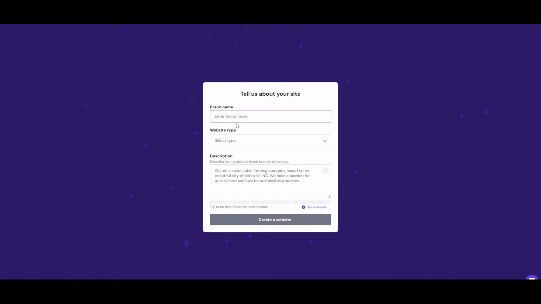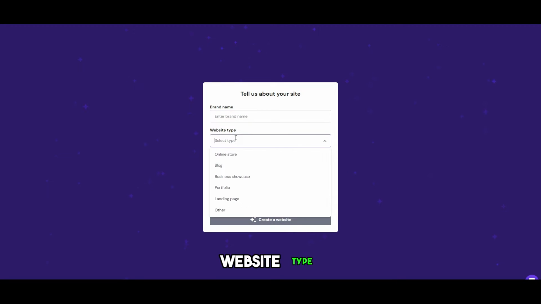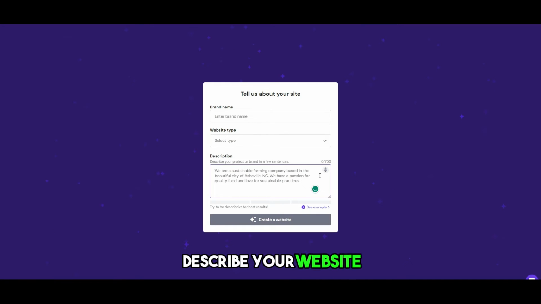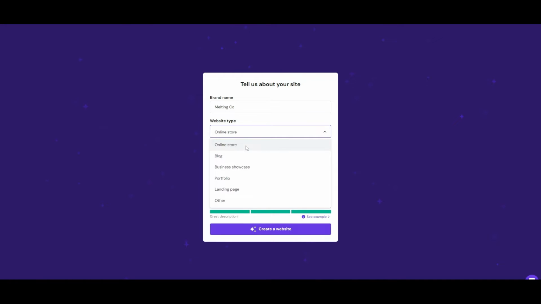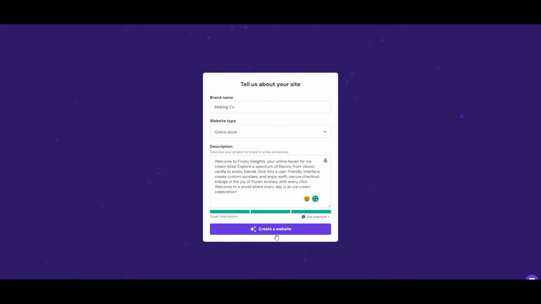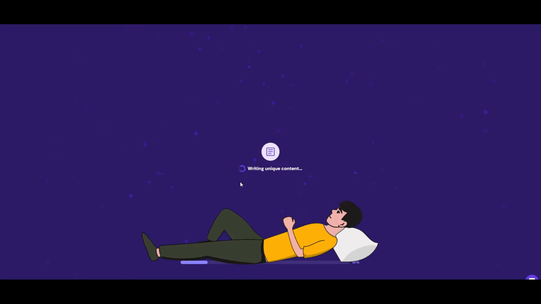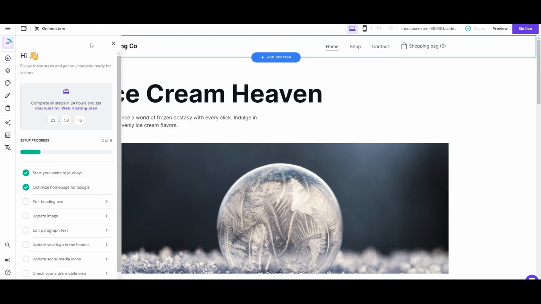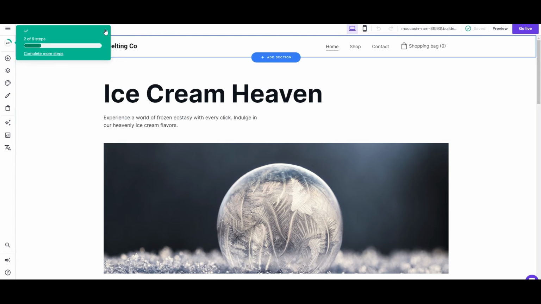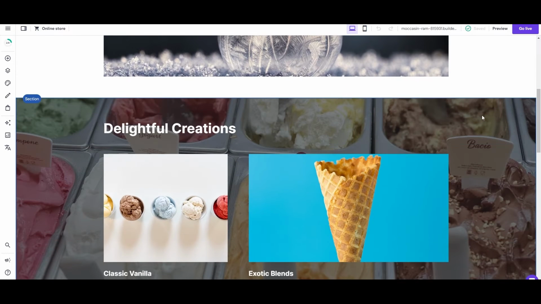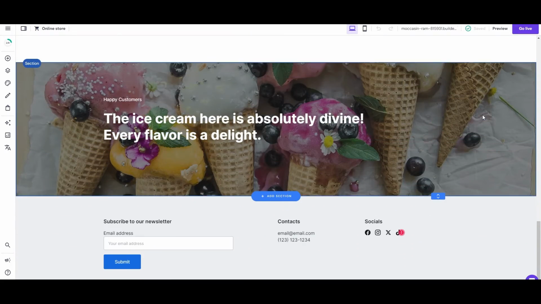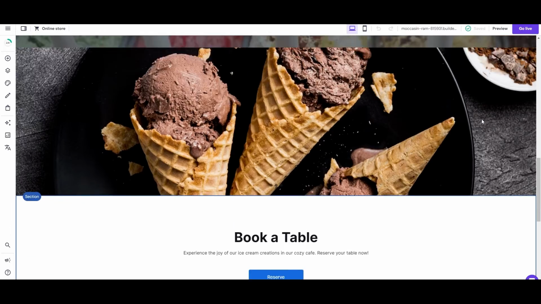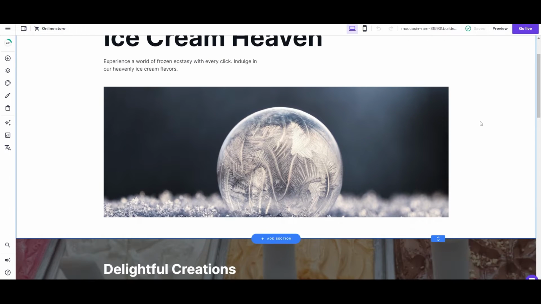Start creating. Type in the brand name that you have, website type, and describe your website. After you've filled it out, you simply have to click on create a website. Let me actually change this to online store, and then we'll click on create a website. Let the AI do its thing and just sit back, relax. There you go. As you can see, this is how the website will look. You can scroll down and see how it looks. I didn't do anything. This was all AI. All I had to do was describe my website and it did its own thing. As we can see, it did a pretty good job.